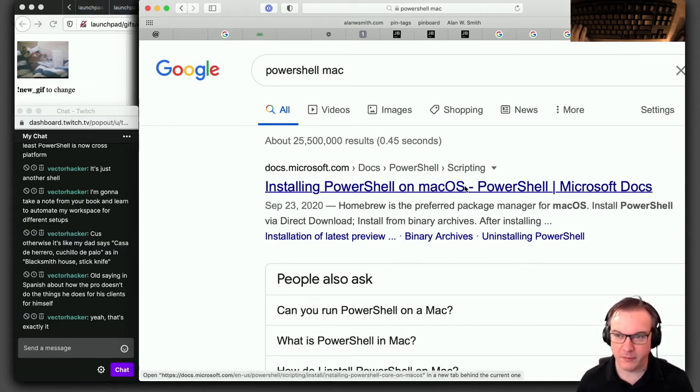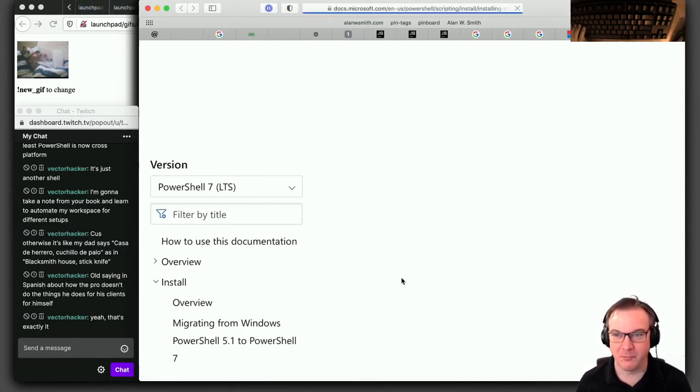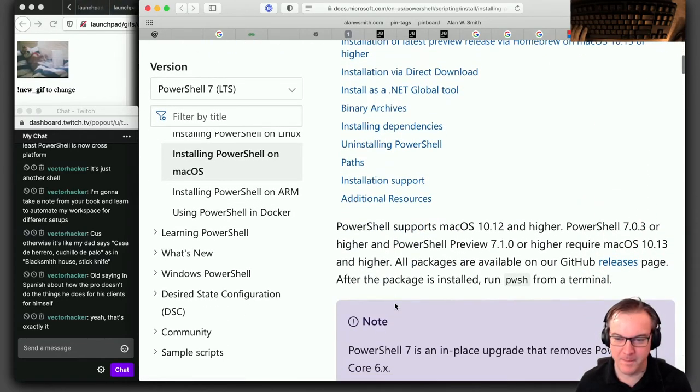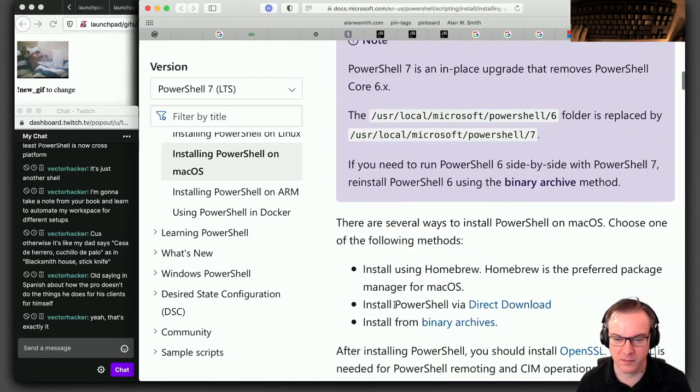Yeah, PowerShell and macOS. Look at that. I'm not going to do this. There's no way. Not no way. Maybe I will. What does it get you?